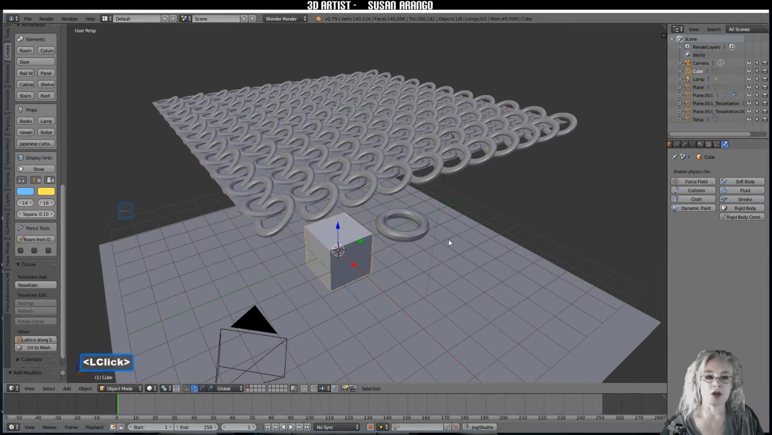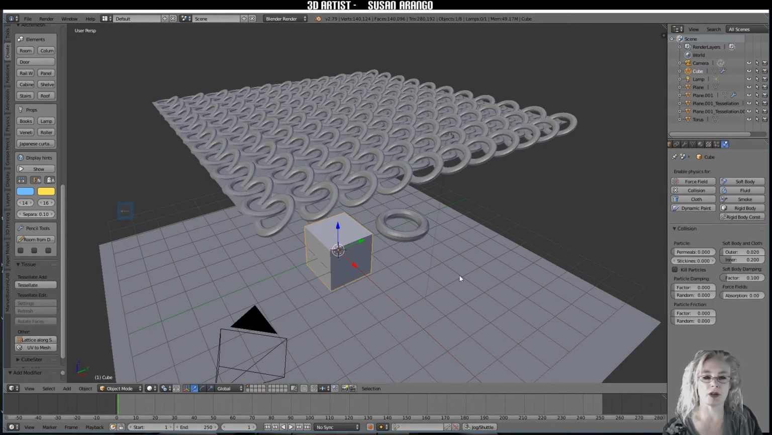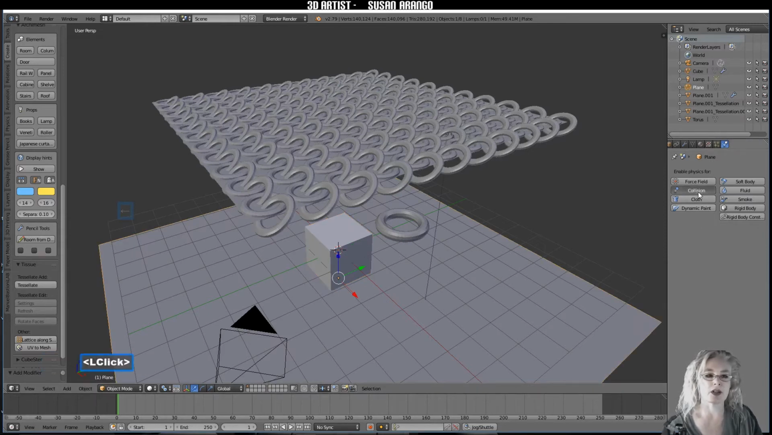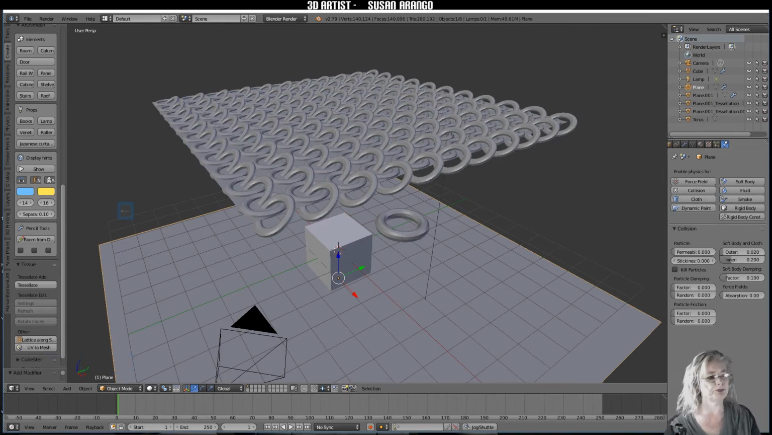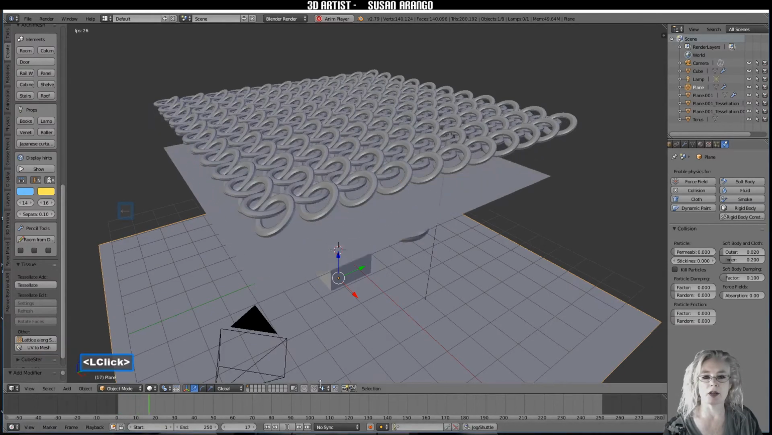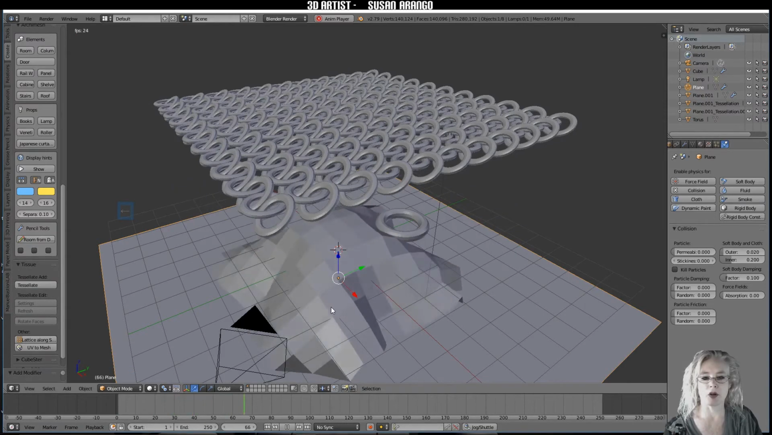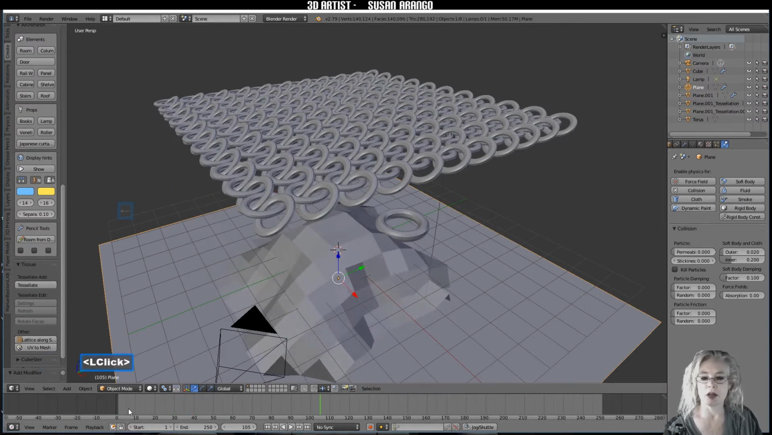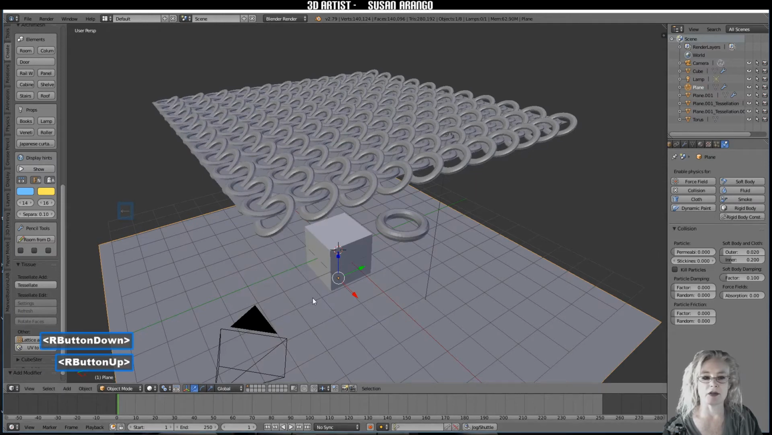Then you choose the cube, and we need to put physics on that as well. We're going to put collision on there. Then choose the bottom plane, and we're also going to add a collision to that. Now we're going to hit the play button, and you can see that your cloth simulator is working properly. Stop that, take it back to zero.